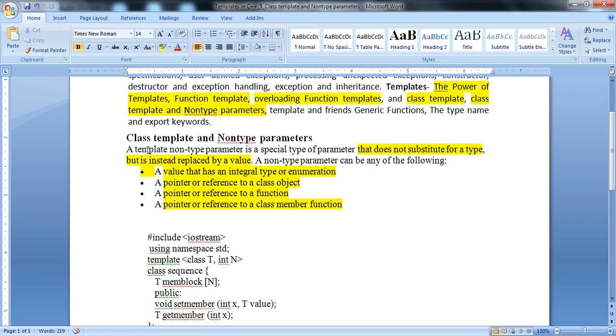Now, class templates and non-type parameters. A template non-type parameter is a special type of parameter that does not substitute for a type, but is instead replaced by a value. So we can pass or mention the value for this type of variable. That is the non-type parameter.